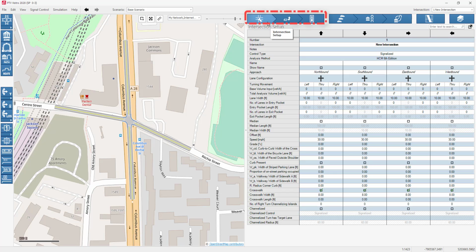Now that we placed our intersection, if you look at the right, we have a table of data. On the top, we have some tabs that we go through and we enter the data for our intersection. First one is intersection setup, second volumes, and traffic control is the last one.